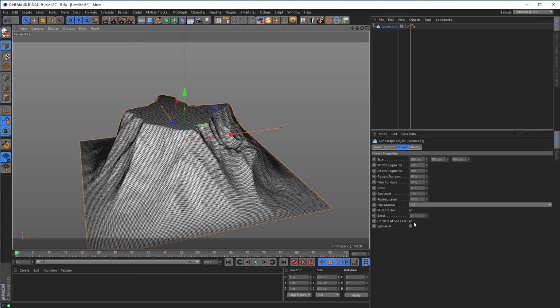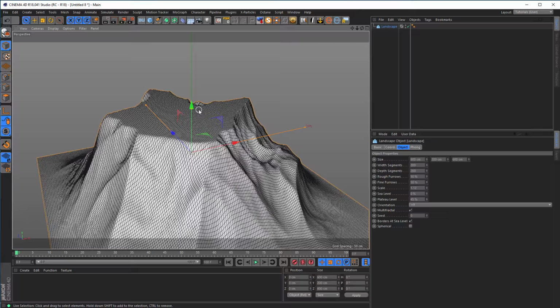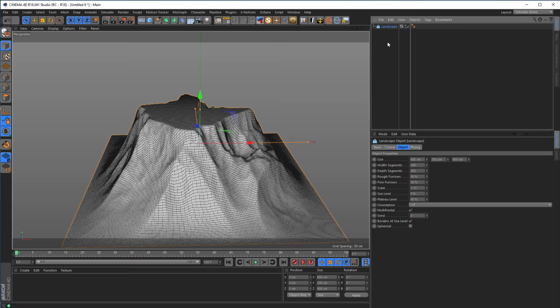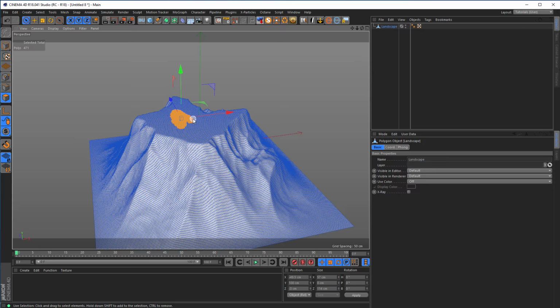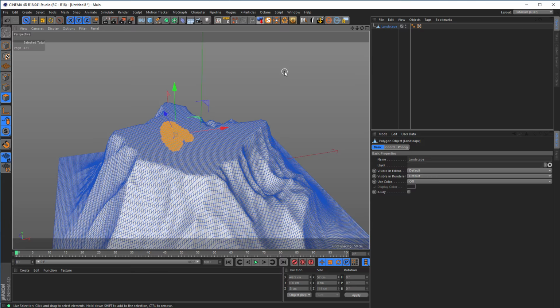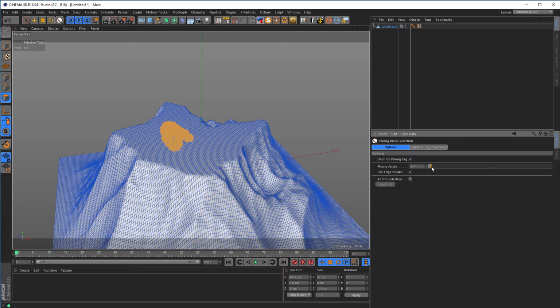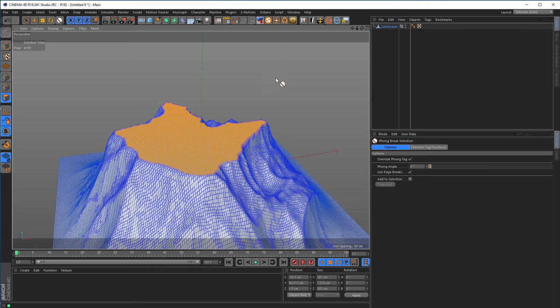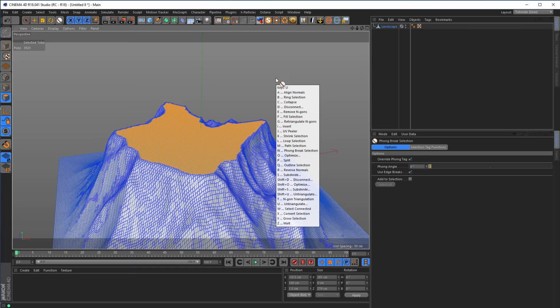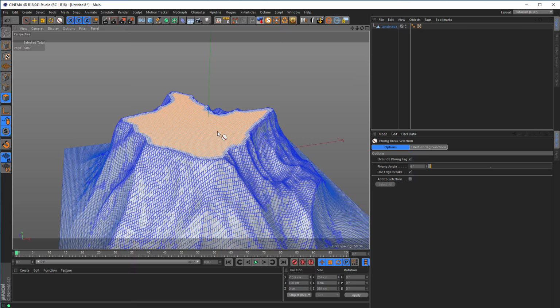Okay, now I convert this landscape, hit C on my keyboard, go into polygon mode, and I want to select the top polygons here. So I go to U N for the Phong selection, and here I would select everything, so I have to go to override and very low, so 4 should be okay. Yes, that's it. And I select it. With U K, I can shrink my selection, U K, U K, U K. Okay, and now E for the move tool, and Control on the keyboard and drag it down.